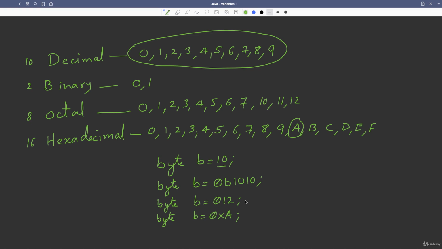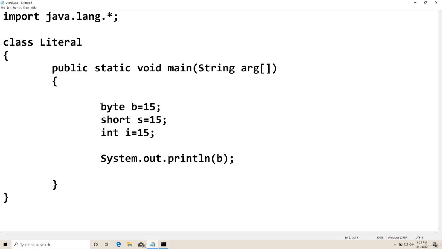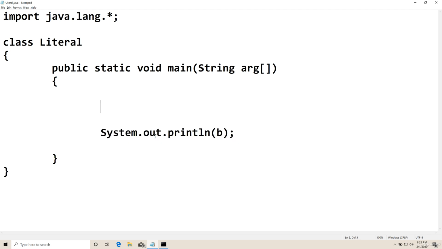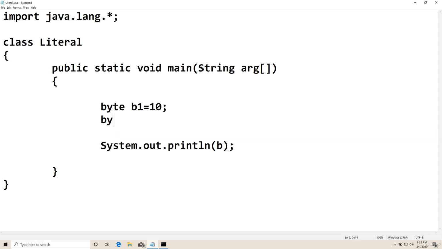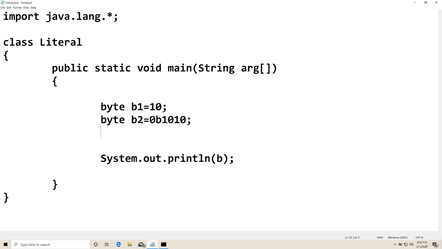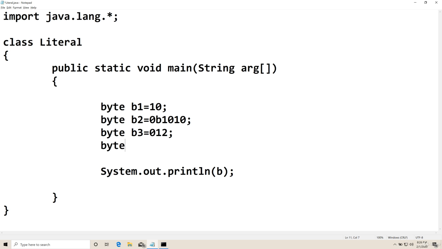So I will write the program and show you this. Back to the program, I will remove this. Then I will declare byte b1, assign 10. This is decimal, right? Then byte b2, assign 0b1010. This is 10. Then byte b3, this is 012, right? This is octal 10. Then this is b4, and this is 0x, and this is A, capital A.